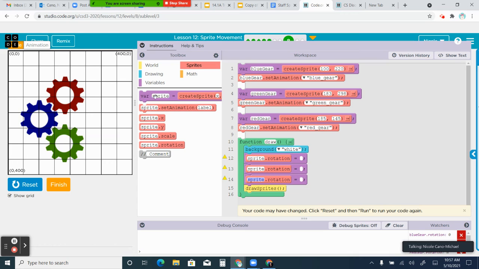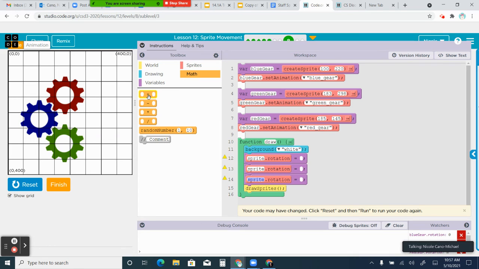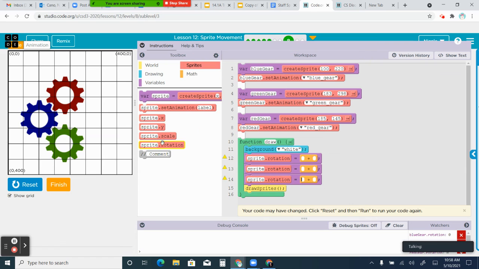I know I'm going to have to use my counter. Now notice there's pluses and minuses. I'm not sure which ones are going to have to be pluses and which ones are going to have to be minuses yet. But I will figure that out. And I may need to come back and change some of this code in a minute, which is okay. Again, more sprite rotations.